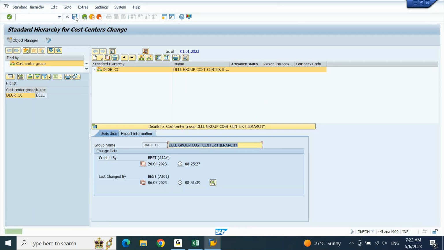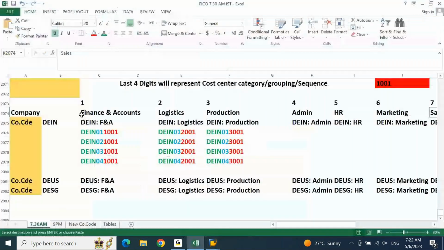this is also not giving any TR, which means this cost center standard hierarchy or cost center grouping is also one of your cutover activity or open client activity, which you'll have to do before you hand over the system to your client. Once this is given, under this cost center hierarchy, we have to add different cost center grouping that we have. We have got cost center grouping like finance and account, logistics, production, admin, HR, marketing and sales. Let's go to SAP.